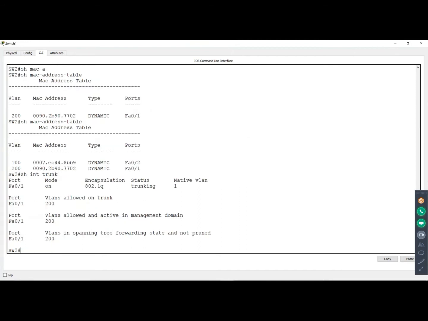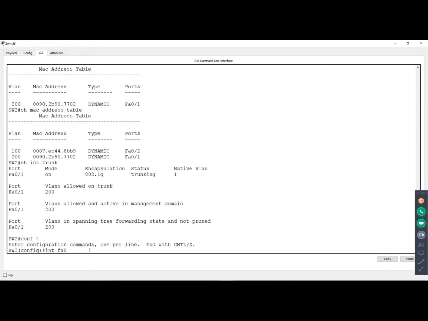Show int trunk. And here we can see that port FA0/1 is trunking, native VLAN is 1. And here we don't have 100, sir. VLAN allowed is only 200 here. So we need VLAN 100. How would you allow that? Config t, int FA0/1.